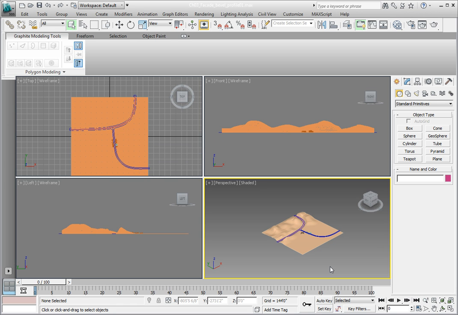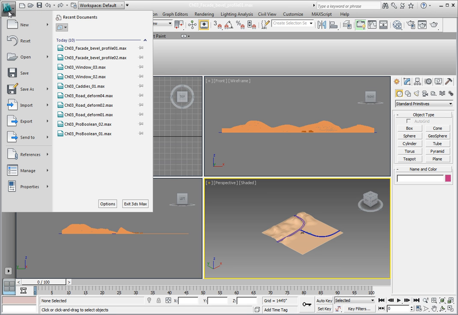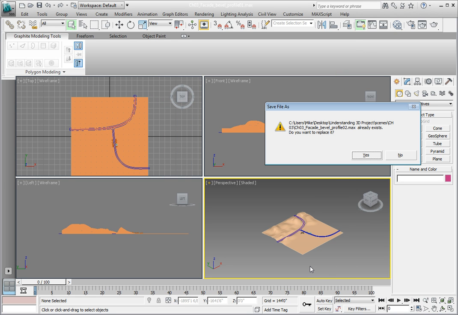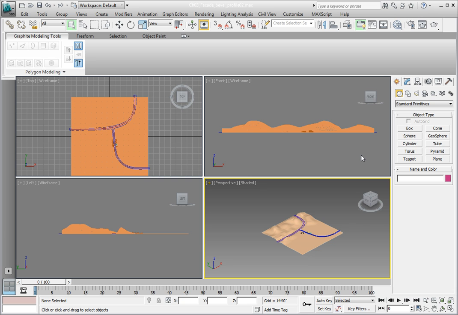Again, we go to the Application button. In the drop-down menu, select Save As. Then click the Increment button. This will save the file with a new file name of Chapter 3 Facade Bevel Profile 02. If it asks you to overwrite a file, go ahead and click Yes to overwrite the file. Now we are working with a new file just in case we mess something up and need to load this file again. What we're going to do in this scene is put a roof on a building called Building 5.